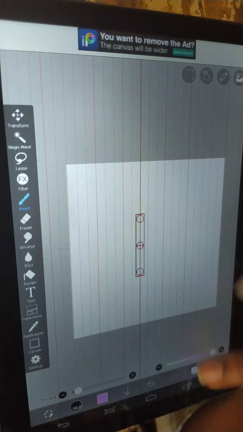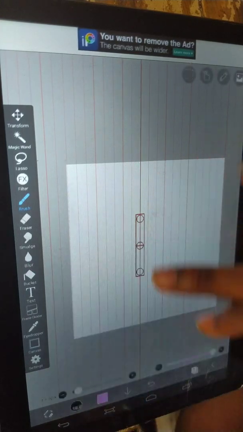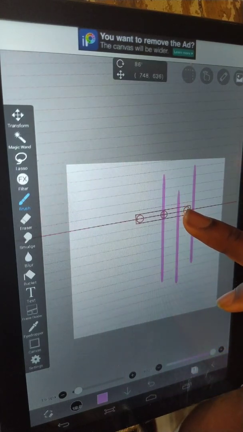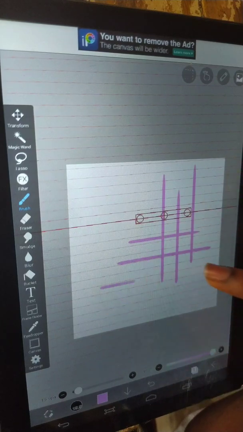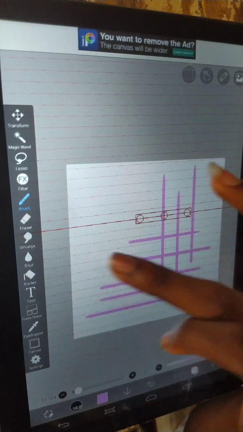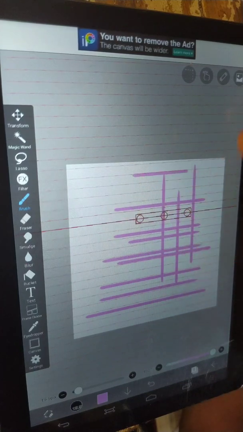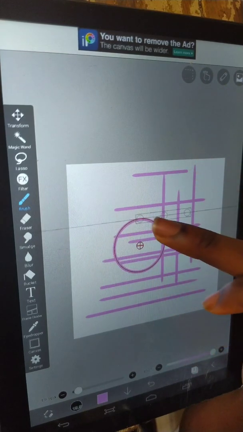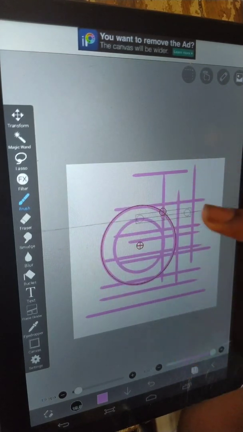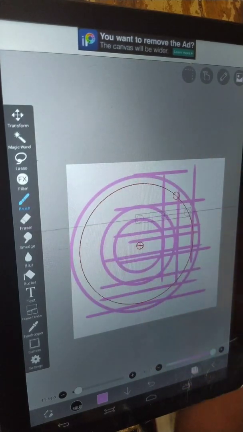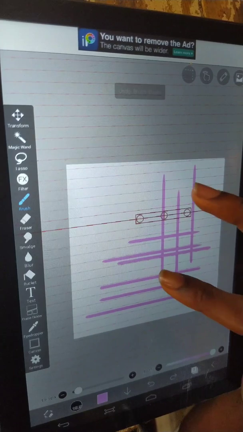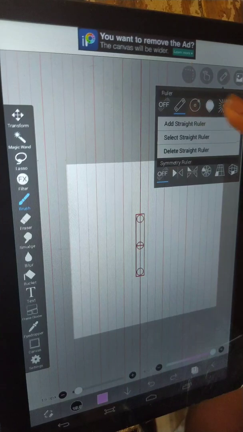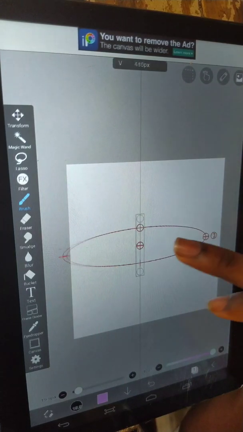That's me playing with the ruler guide, where you can use the guide to create straight lines and stuff like that. You can adjust it to different perspectives. We have the circle grid. We have the circle. We have the oval. That's it, oval.